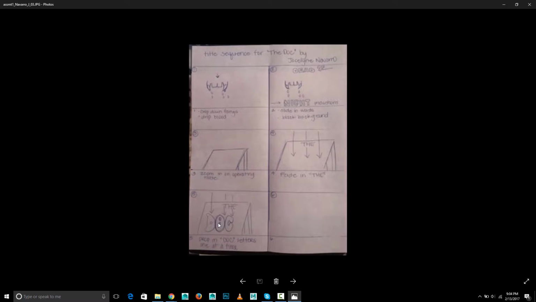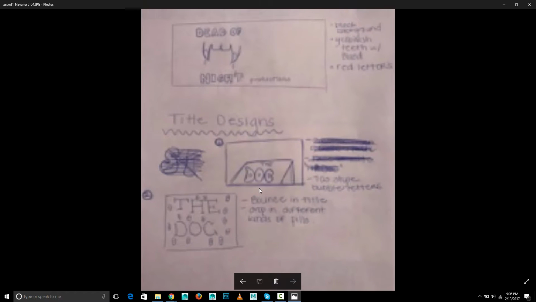Again, the opener, and now zoom into operating table, fade in the, and drop in doc letters one at a time. Yeah, and then that's okay. You've got the operating table element. But again, why drop them in one at a time? Does it somehow relate? You can certainly just animate for the sake of animation, but it's always nice if it somehow feels like it's fitting into the story. So, is that okay? One more.